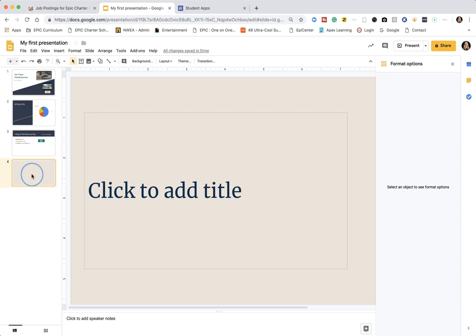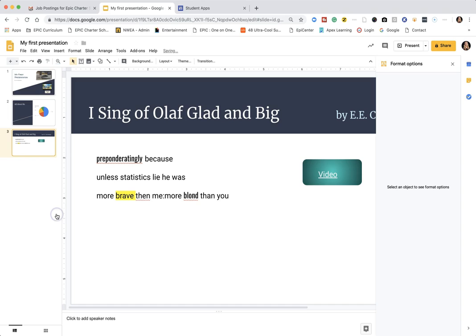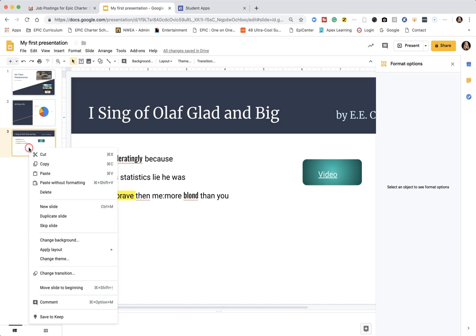To delete a slide, simply right click the slide you'd like to delete and then click delete. Likewise, you can duplicate a slide by right clicking it and selecting duplicate slide.